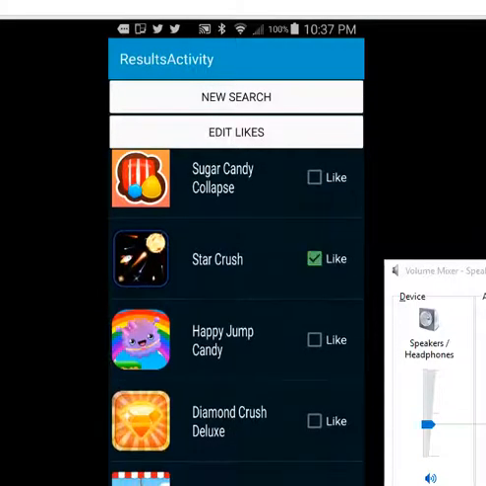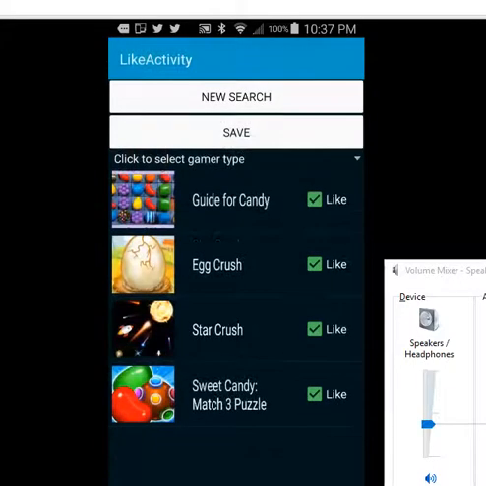Now, if I go to my edit likes, you see that Star Crush, Guide for Candy, Egg Crush. These extra ones were, unfortunately, as I said, there's a bug right now, so we can uncheck these and then hit save. The reason I'm basically building up this likes list is for phase 2. So I'm going to say I like Star Crush and Sweet Candy, that those might be good games that I might like because of the fact that I like Candy Crush.